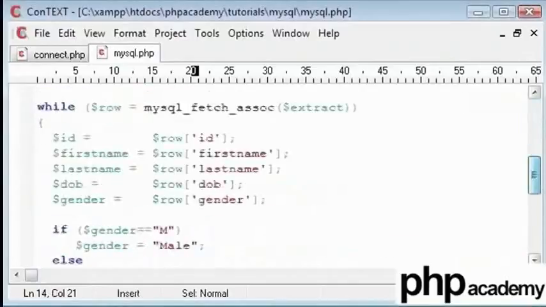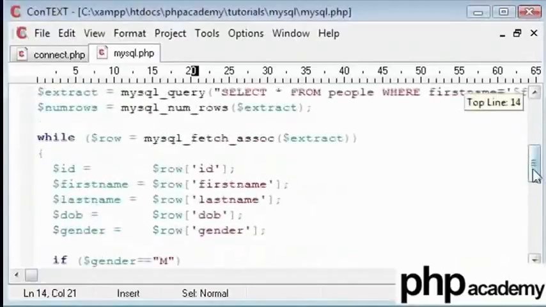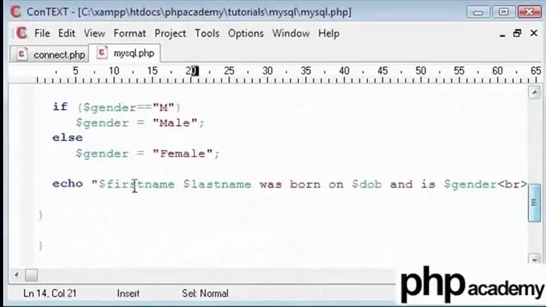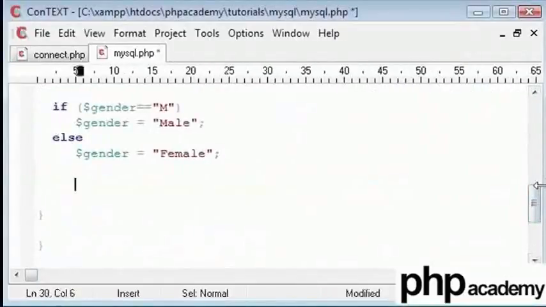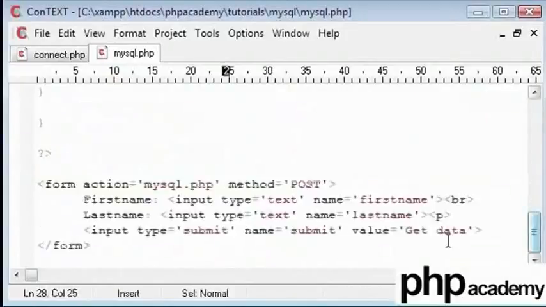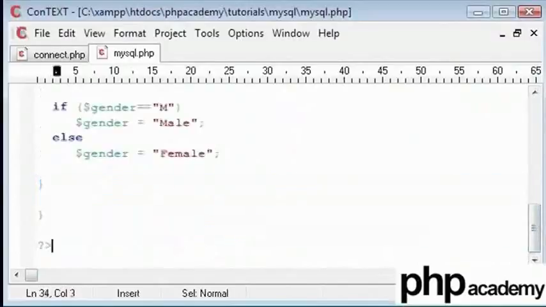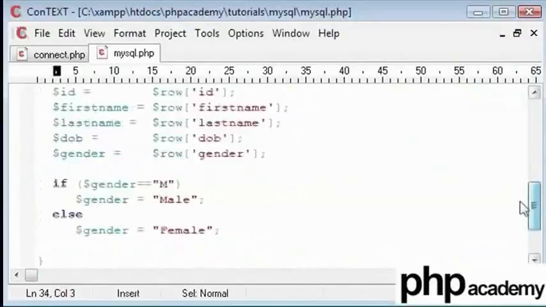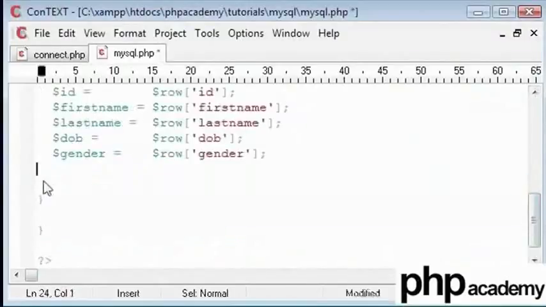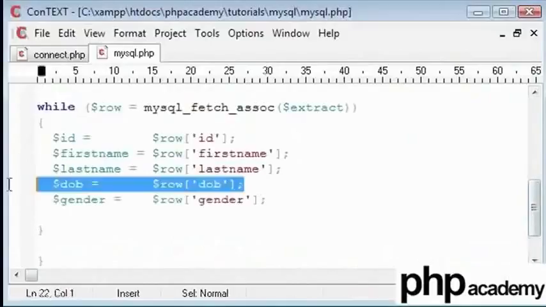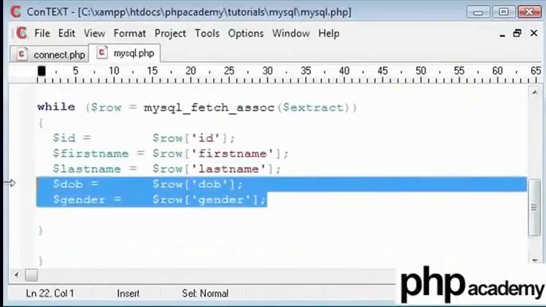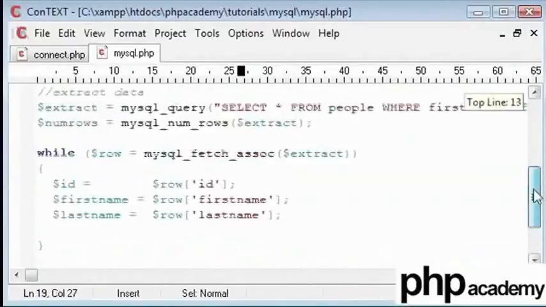I will modify this page a little bit to get rid of some information which we do not need. We don't need this echoing here. We are also going to change our form here, so we don't need this for now. Let us delete that. We're not going to need this either. We will only need the first name and last name. Date of birth and gender don't really matter. Let us delete this too. We don't need this either, neither this.